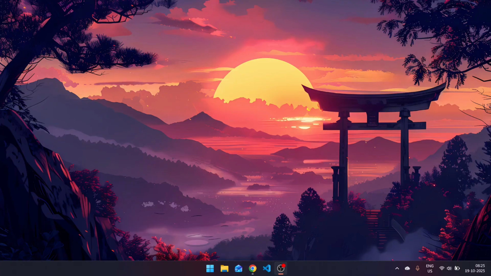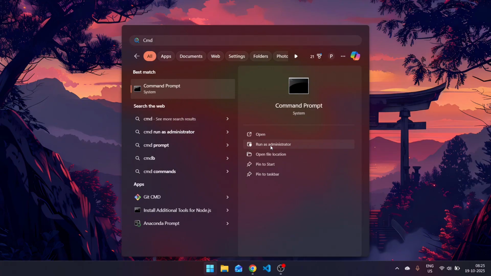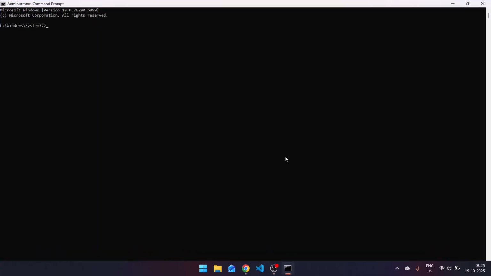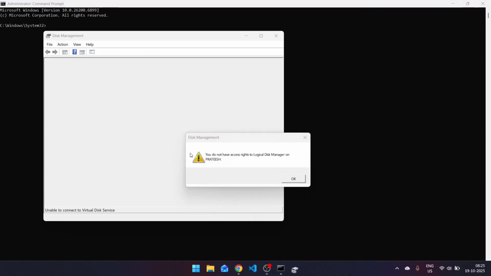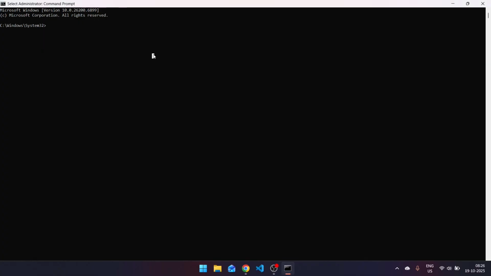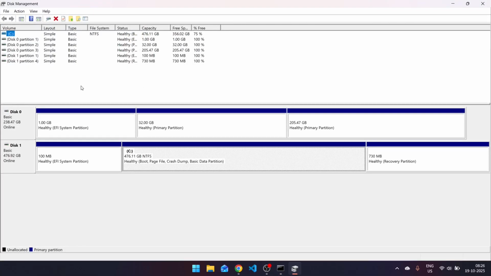For that you need to log into your Windows account, and once you're on your Windows desktop, open CMD and run it as administrator. Then press Windows X and open Disk Management. Since I'm on a secondary account, it is not going to allow me to open disk partition here. If you have the same problem, you can just type diskmgmt in your command prompt and that should open your disk management.